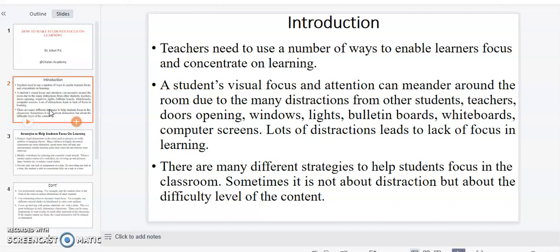A student's visual focus and attention can meander around the room due to many distractions which come from other students, coming from teachers, doors opening, windows, lights, bulletin boards, whiteboards, computer screens. So lots of distractions leads to lack of focus in learning. So there are many different strategies that teachers can use to help students focus in the classroom.